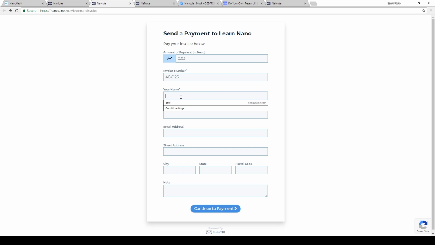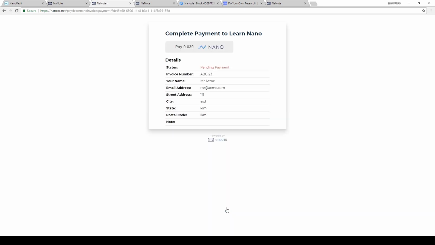This is for my customer, say Acme, or Mr. Acme. Maybe the company name's Acme. The email address is mr@acme.com. I have their street address, city, state, zip code, and we can leave the note blank. And I'll say continue. And what you'll see is whenever you go to this secondary payment page, we already have this information filled out, and it also has a unique URL. So what I could actually do is send them this URL directly.